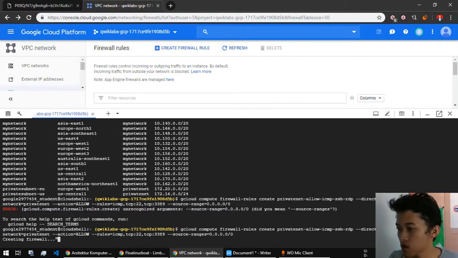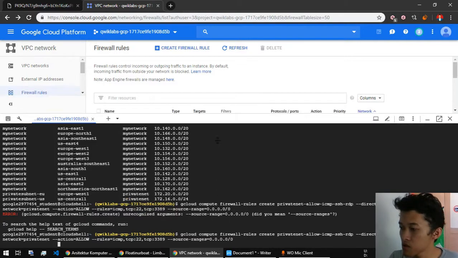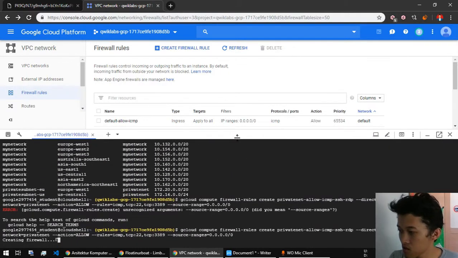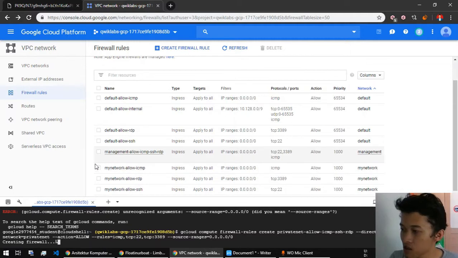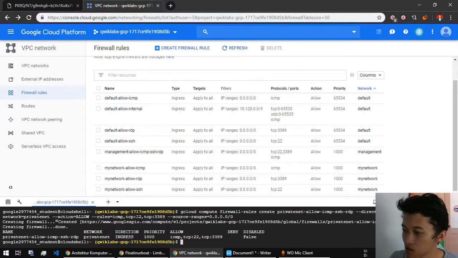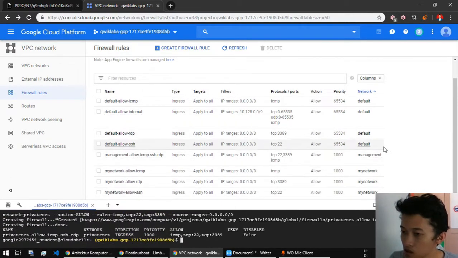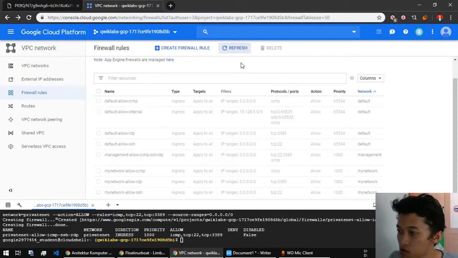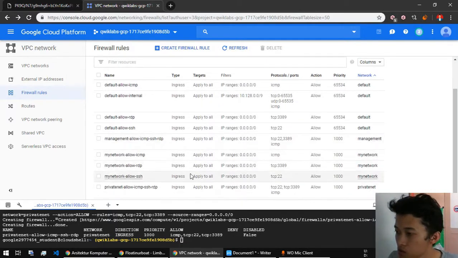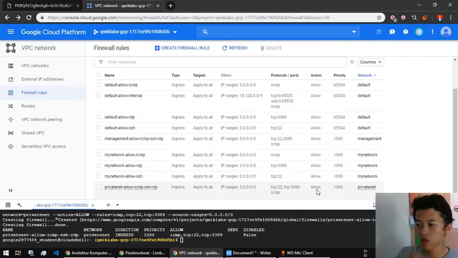Creating firewall. Yes, and this is basically the process that, when you're waiting in here, there's an animation that's waiting to create. In here you can see right now the result. We already made this. I should refresh this page, not the page. Here, private net allow ICMP, SSH, RDP apply to all connections.